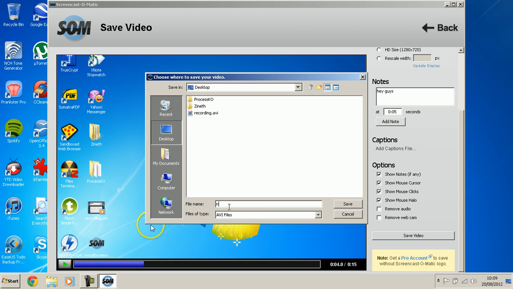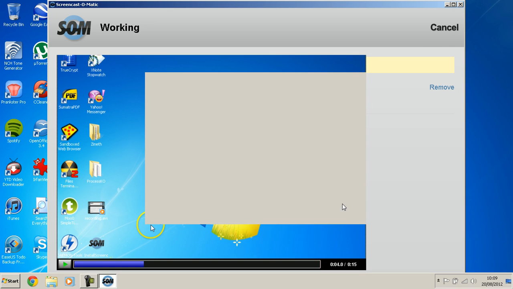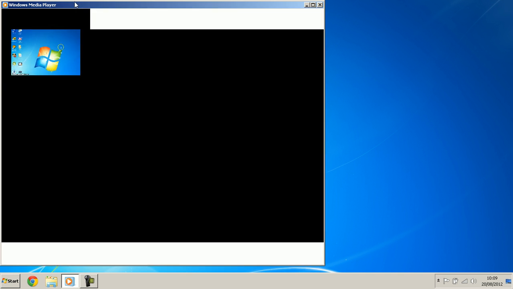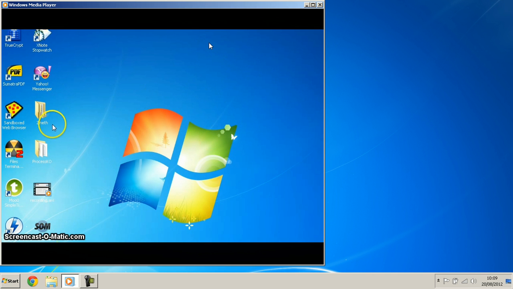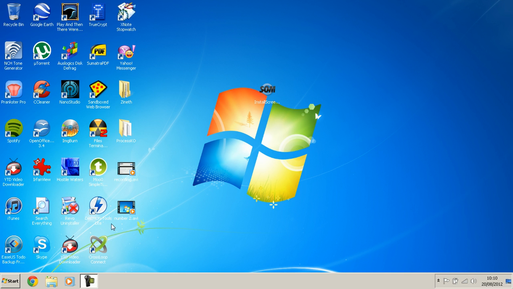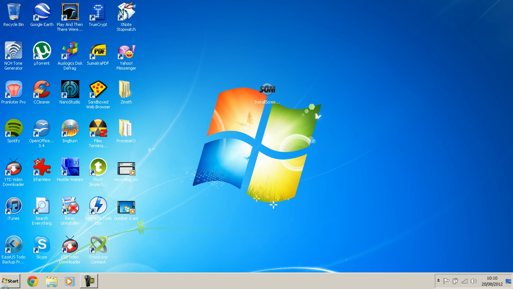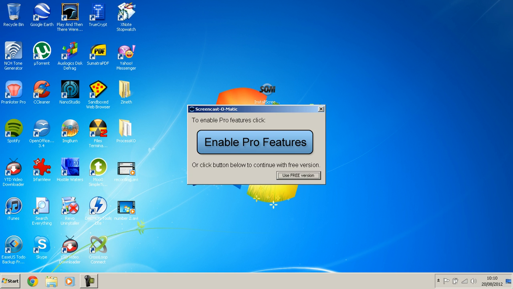Desktop, number 2. Doesn't really matter. I'm just showing you what's going on. And that's that. Open it up. So we get to 5 seconds and, oh, wait a minute, hang on, 5 seconds, there should be a note there. I might have that wrong actually. Screencast method. I must have gotten something wrong here.